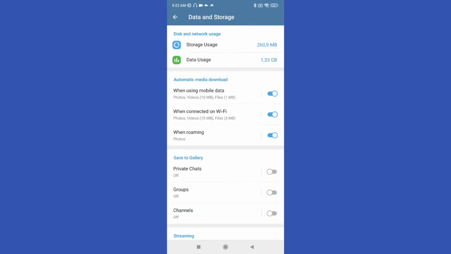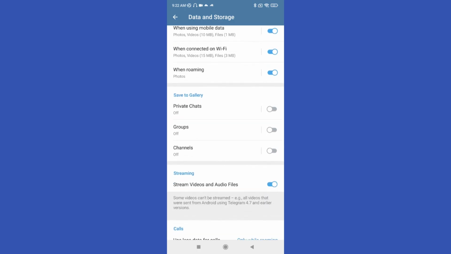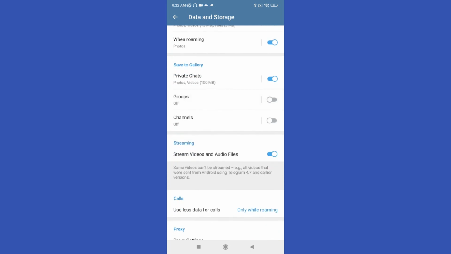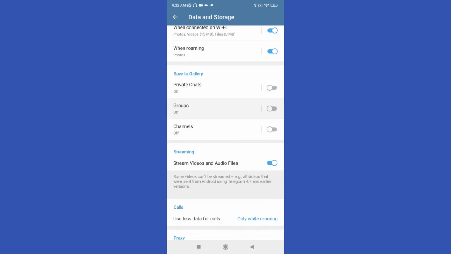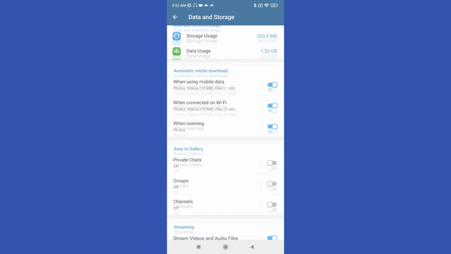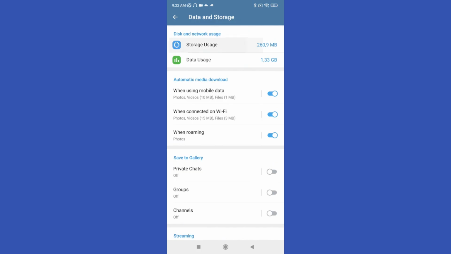Here let's go to automatic media download and activate everything. Also, you can save to gallery. If you want to activate everything, you can do it. So you have to activate all of these options. And then let's go to data storage.